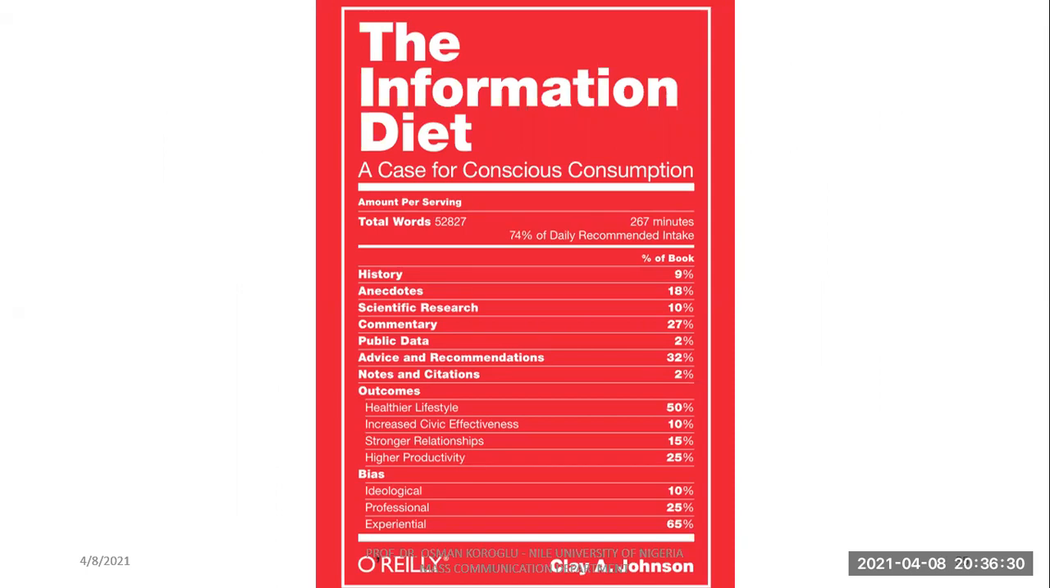Here comes the book that I would like to give a short summary about. Clay Johnson, the author, says that if we look at the information we consume the way we look at the food we consume, then we can understand the situation, because we are feeding our brain with this information daily. There are different things, of course: scientific research, commentary, public data, advice and recommendations, anecdotes, history, etc. These are expected and wanted things, but there are also bias, and ideological, professional, and experiential issues in all of what we consume.